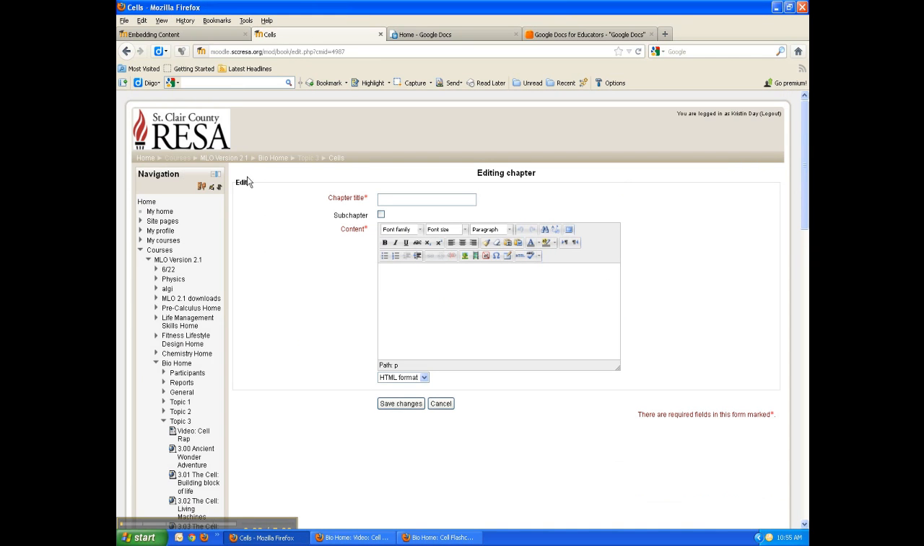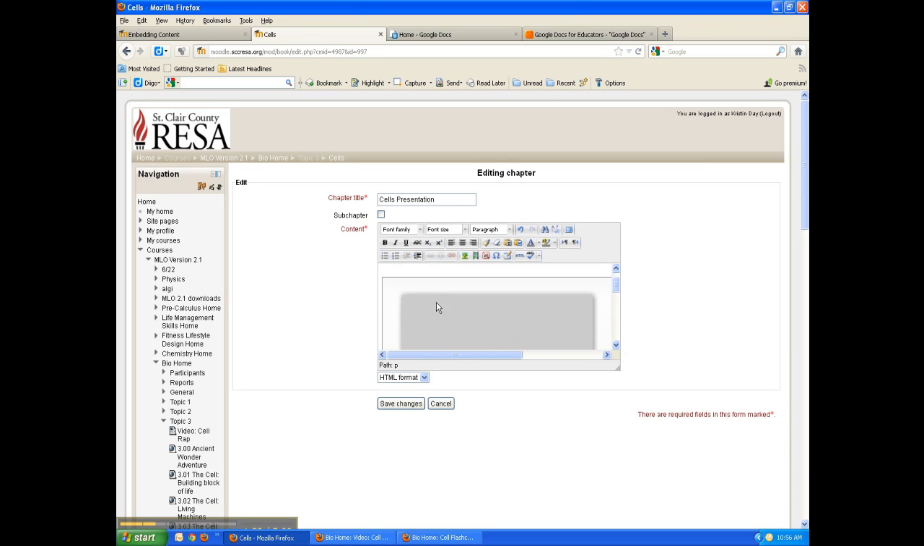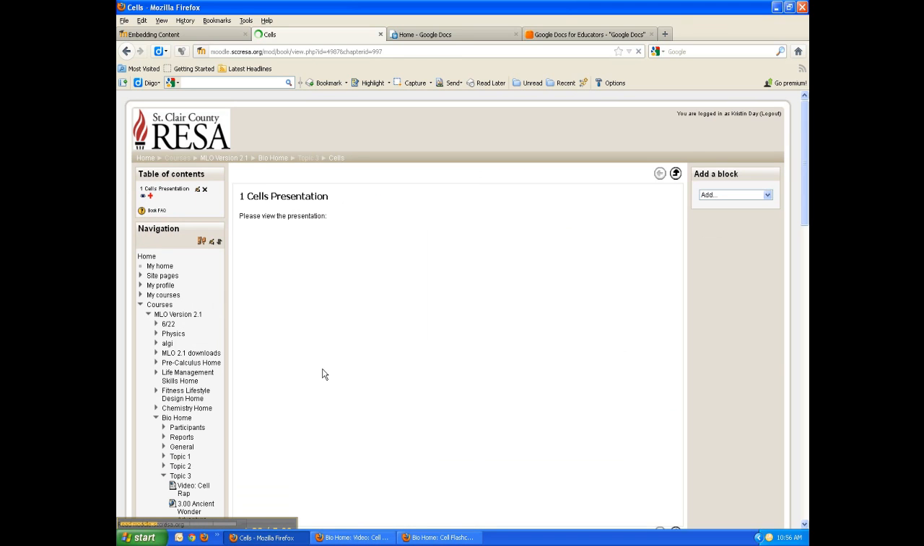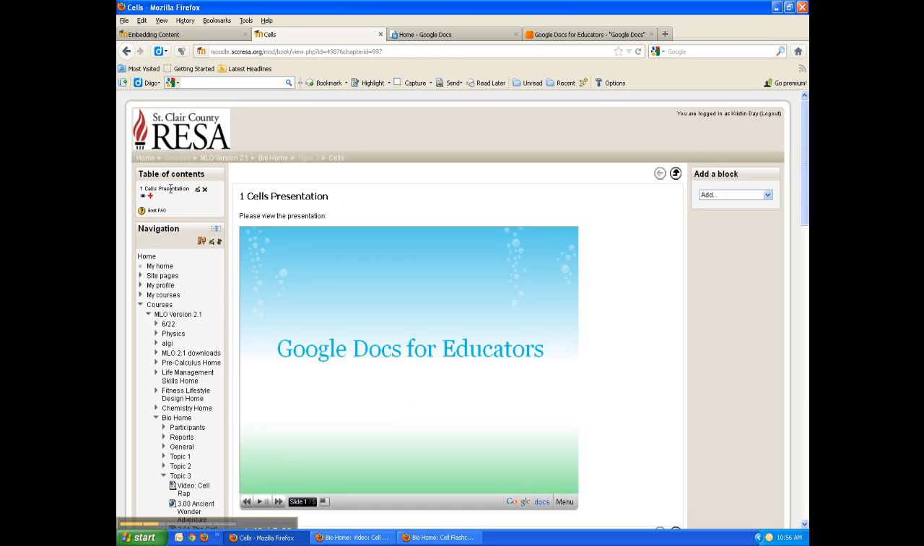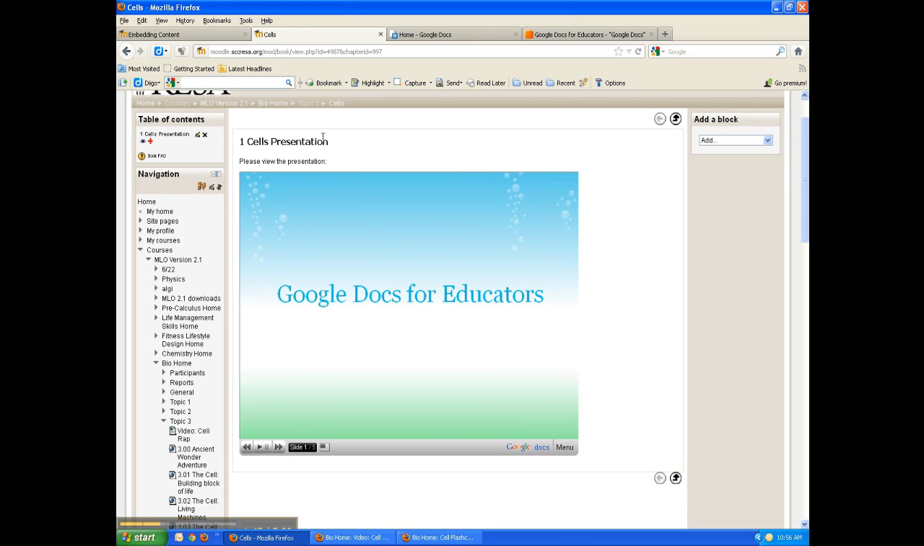This is where it's going to start out with one page, and they call it a chapter. Each chapter is just a page, just like the web page resource we've been creating. Please view the presentation. This is where we're going to click on our HTML tool, come down, paste our code and say update, and I'm going to save my changes so we can go and see what that looks like. Now in our book module we have one on the side that says cells presentation, and of course this is not about cells, but you get the idea.